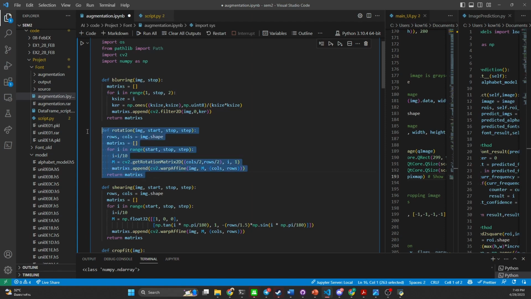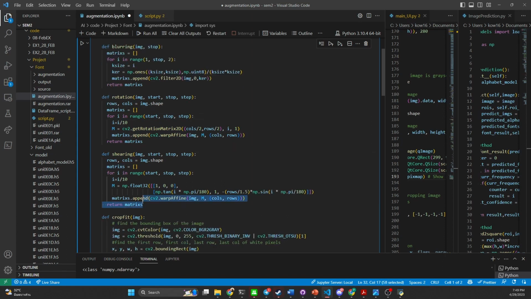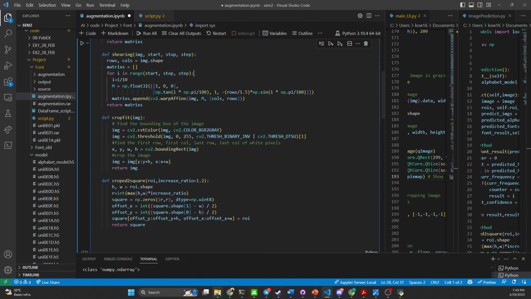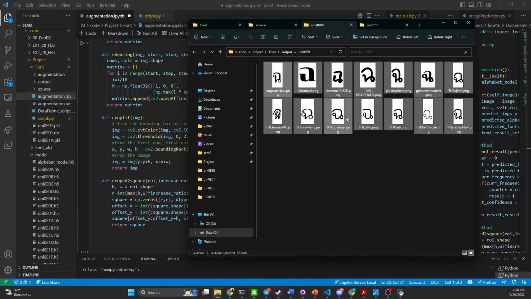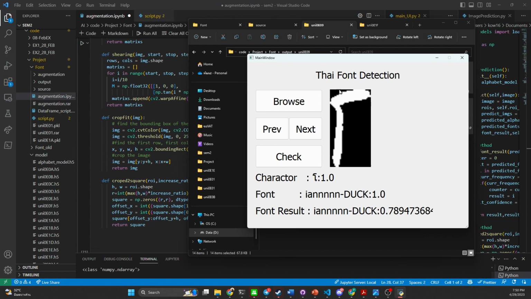For the rotation, you can set the start degree, stop degree, and step degree, and the function will loop. The shearing function is the same, with a start degree, stop degree, and step, and it will loop. Then we need a crop function because the picture from fontforge.exe is not cropped to fit the character, so we need to crop it to fit, and the result will be something like this.